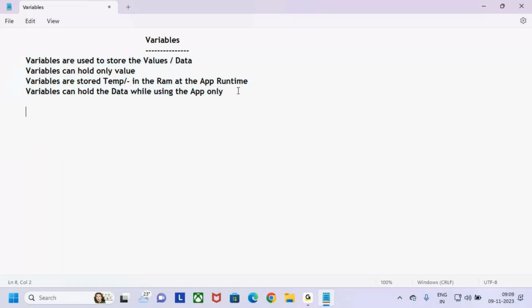Next point we'll discuss here is types of variables, guys. What are the different types of variables that are available in Power Apps? Now try to understand, guys. What are the types of variables that are available here? So we have two types of variables.